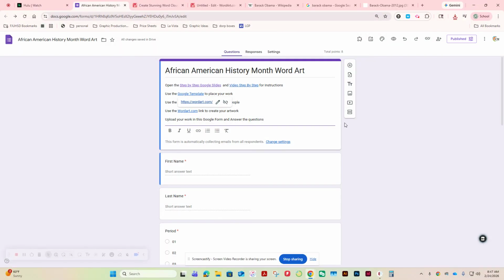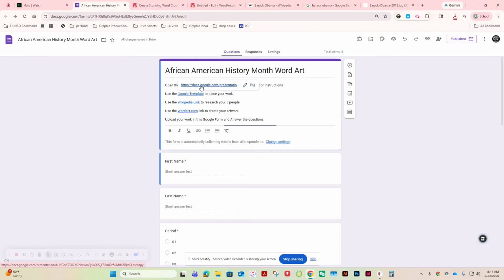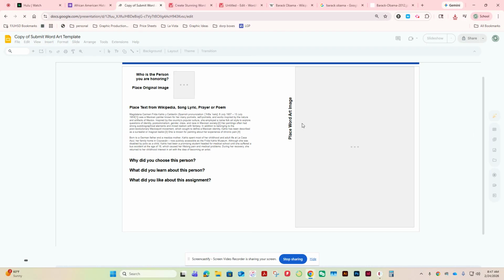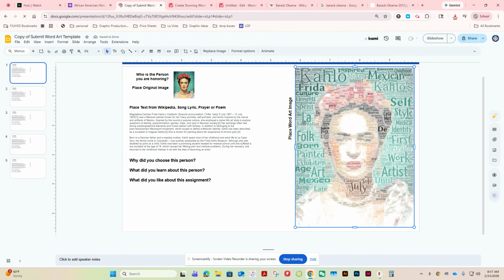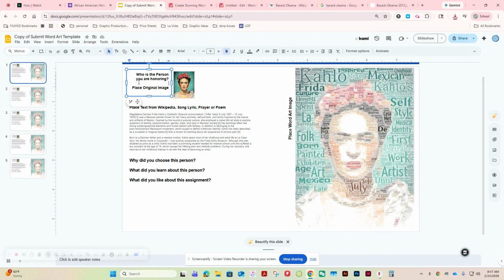Now, what we need to do is go into our Google template, and it asks you to make a copy, so everybody has a copy of the template. And this is where you get to now place your artwork. We're going to come in and say, who is the person you're honoring? And I'm going to say Obama.